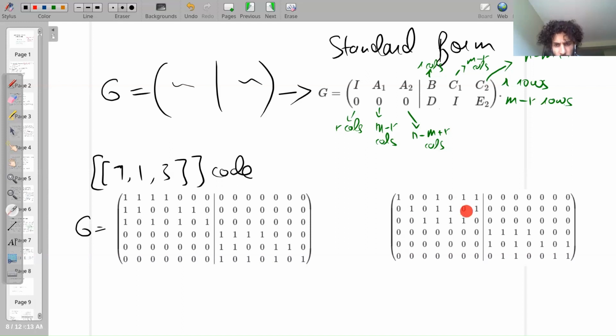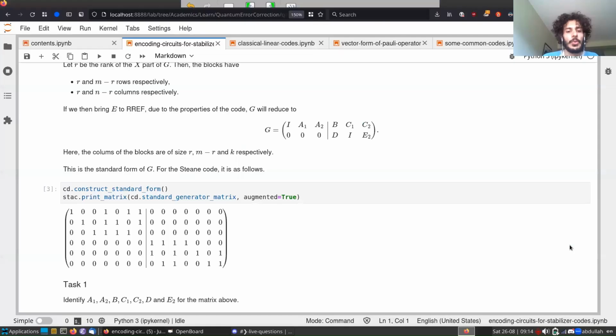The A1 is actually these three guys, I think, and this last guy is A2, okay? And then B, C1, C2 are all 0, but D is again these three guys. Identity, you can see, is identity over here, and then E2 is actually equal to this. So how do you do this in Stim?